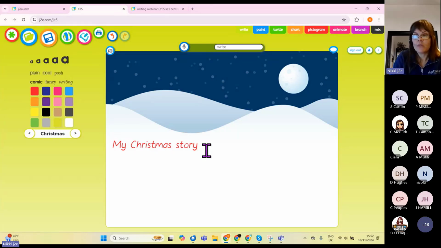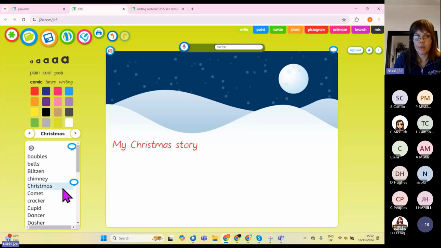They can use the word list. So down here, if I click on Christmas, that will open up my word list. So this is the Christmas one because I have the Christmas background. If it's the iceberg background, it would load with the polar regions. If it's the rainforests, it would load the rainforest. You get the idea. Now we can add our own word lists, which I'm going to show you later. That's done through J2 Create.